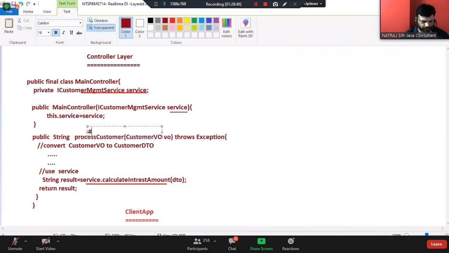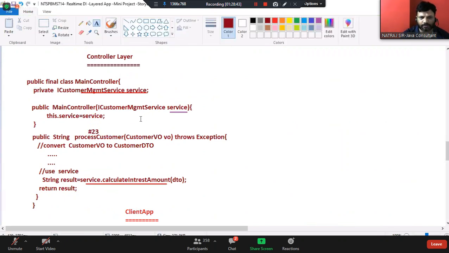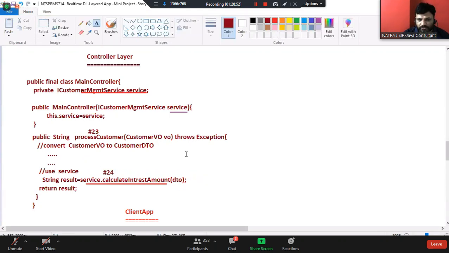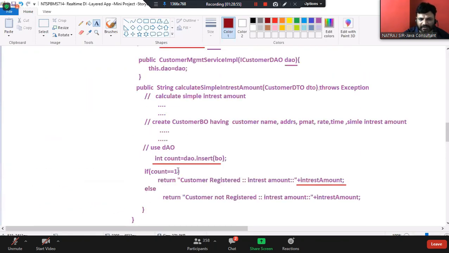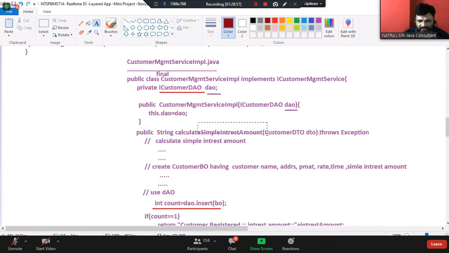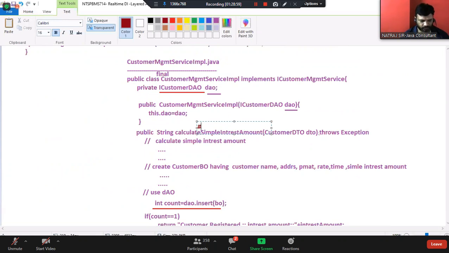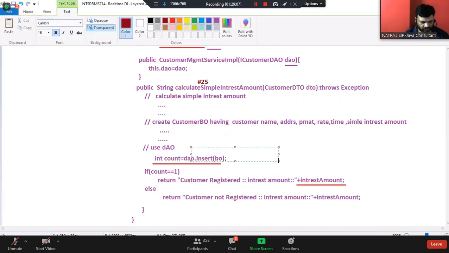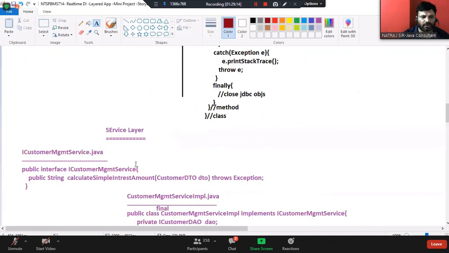23. And after doing all this, it is calling what? Service class method. 24. So now control goes to service class method definition. 25. And after doing all this, it is calling DAO class method. 26. Now it will go to DAO class insert method.